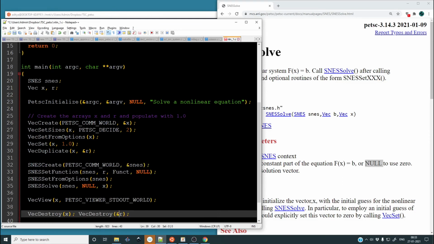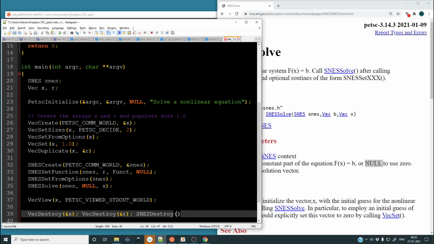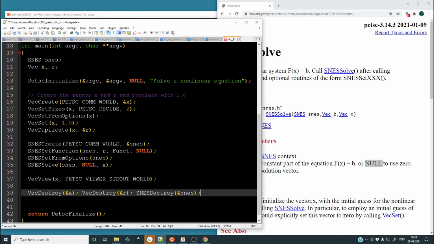We have to pass the addresses, not just the variables, so we have to destroy the memory addresses, you get the point, the pointers. And SNESDestroy, ampersand snes. So all the addresses are passed so that they're destroyed. Alright, so that takes care of this little program.